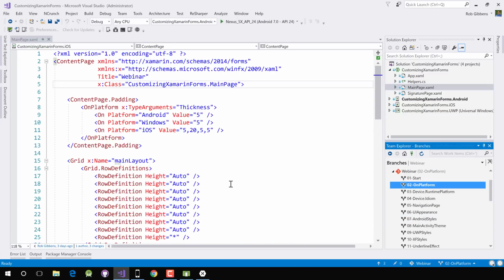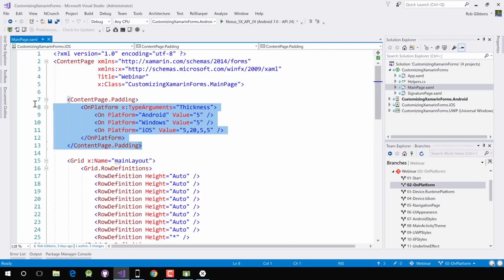And here you can see, now I've taken the padding out of the content page, and using the on platform, lines 7 through 13, we are creating specific values for each platform. For Android, I'm going to keep that as 5, and it's going to be 5 from every edge, and the same thing with Windows. But for iOS, we're going to set that specifically for 5 units on the left, 20 from the top, so it's going to push our label down a little bit, and then 5 from the right and 5 from the bottom. And you can see here again how we can provide platform-specific values for our running code.